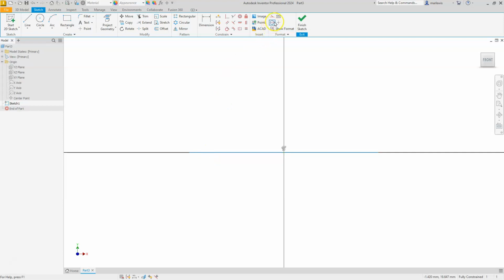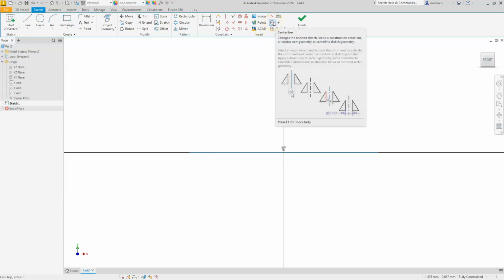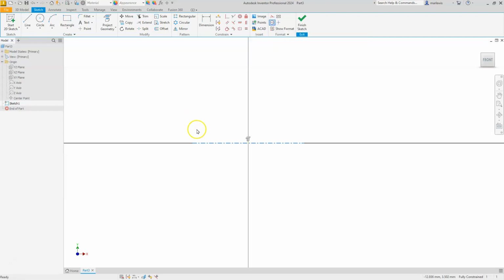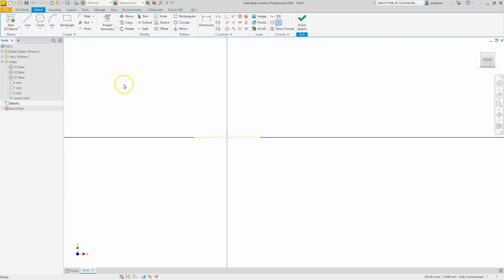Select your yellow line, and then we're going to use the center line option. This is what's going to tell Inventor that we're creating diameter dimensions. So I'm going to click here. Just going to zoom out a little bit, and I'm going to start with my first line here at the bottom. So I'm going to go to the line command, and I'm just going to draw a line. I'm going to tell it the dimension of that line, and it's going to be 59.